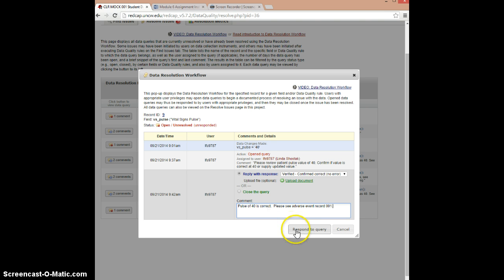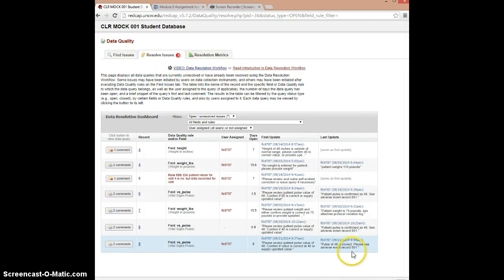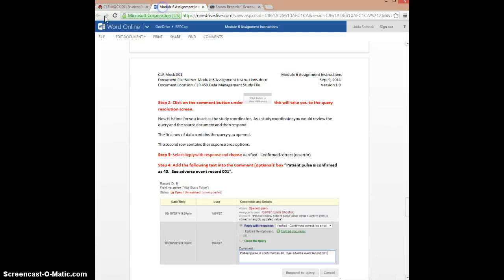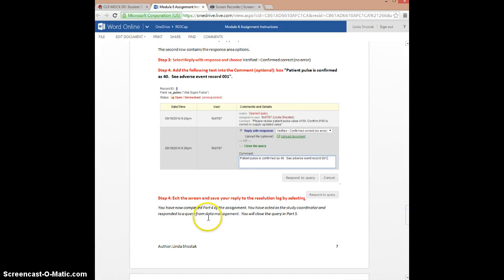Close enough. And I'm going to do a quick check to make sure I have everything right. If I wanted to, I could have uploaded the AE document, but in this case I'm just going to say that I have responded to the query. It's telling me it's saved it, and you can see here is my record in here. We're going to go back over to the assignment sheet. You see that matches up, and you've completed part 4 of the assignment. You acted as the study coordinator, and you responded to a query from data management. So in part 5, we're going to close the query.